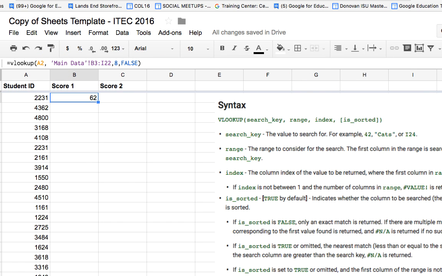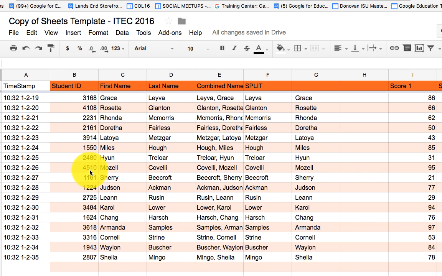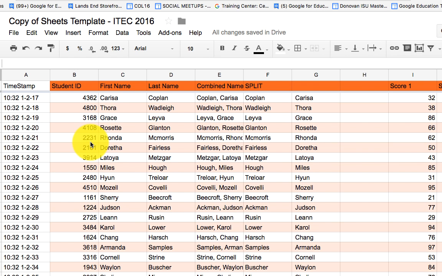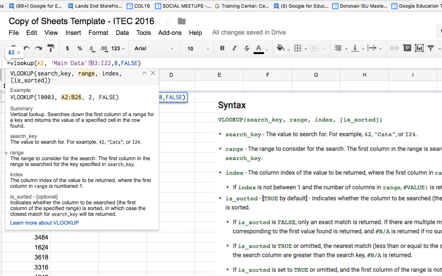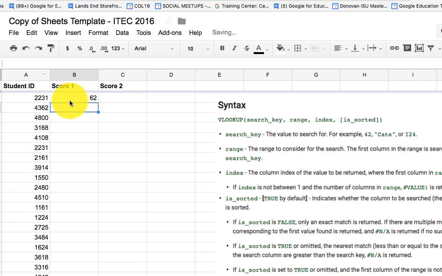We can double check this. So I'm looking for student 2231. So I look down, and there's 2231, and score number 1 was 62, and there's my data. Now, in order to get this to work for the rest of my data, I'm actually going to go up here, and I have a couple options. One is I could put $ signs in front of the B and the 3, and in front of the I and the 22. What the $ signs do is they lock that in, so that as I copy down my data, so here, you can see now it moved down. Now it's looking at A3.